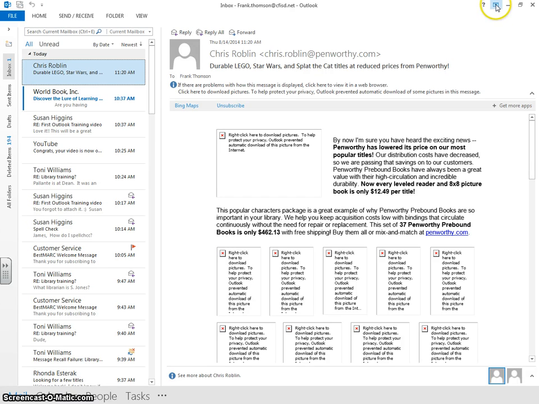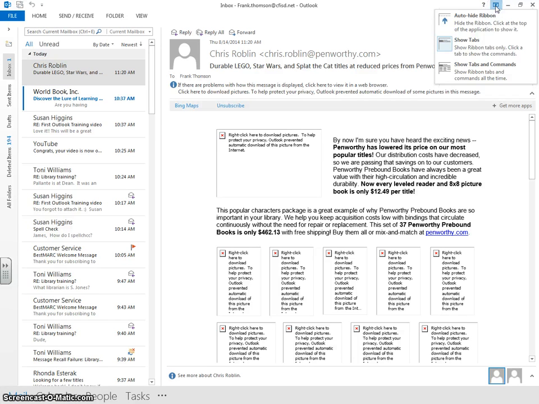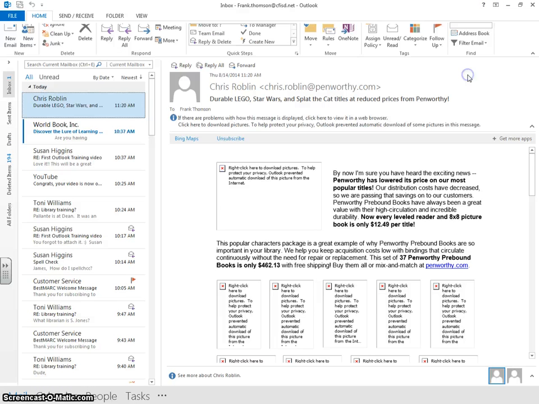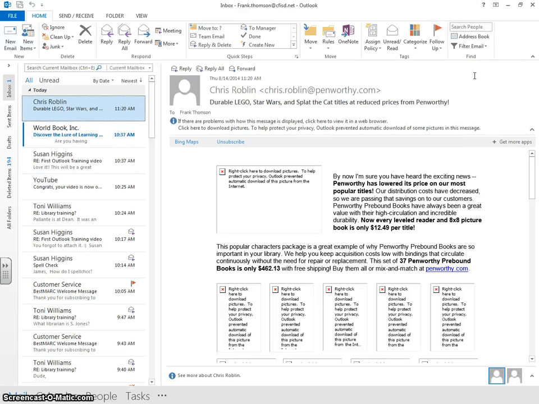And if you need it back, you come over here, ribbon display options, and click on it again, and then you have the option of auto hiding it, showing the tabs, or showing the tabs and commands. So I'm just going to go back to having the tabs remain there. I kind of like having them there.